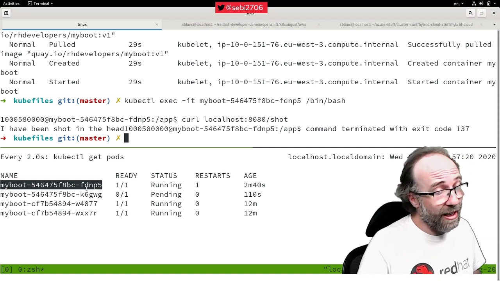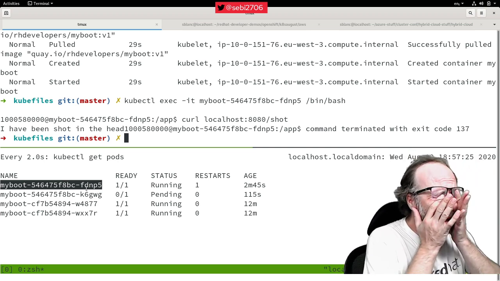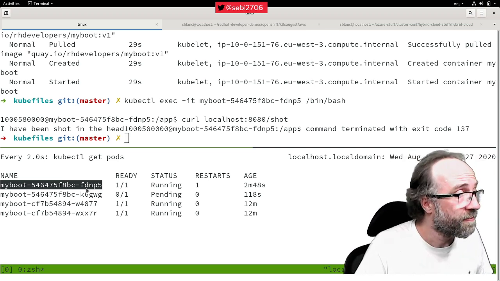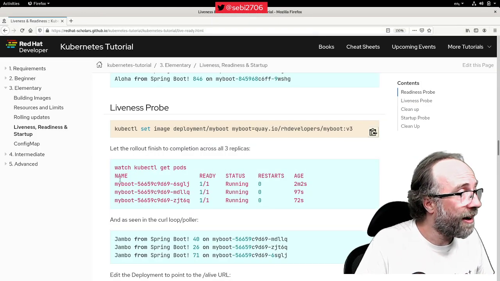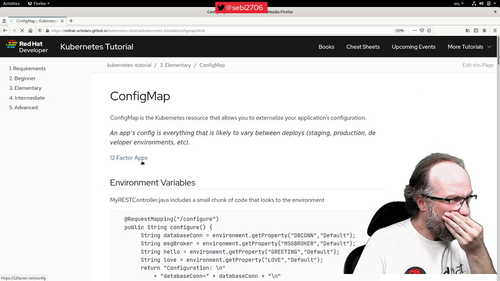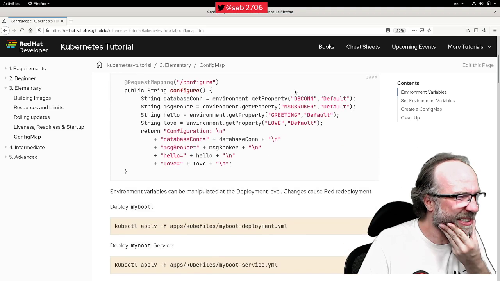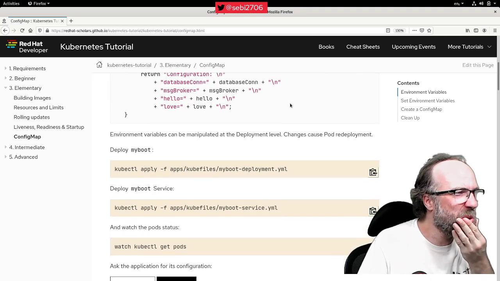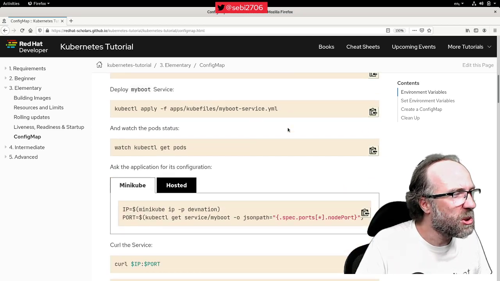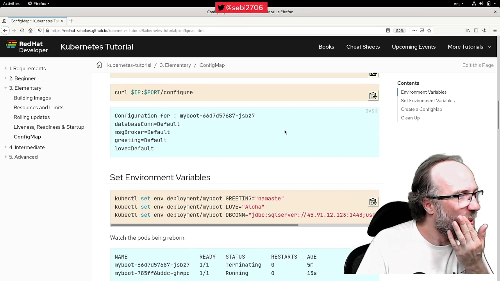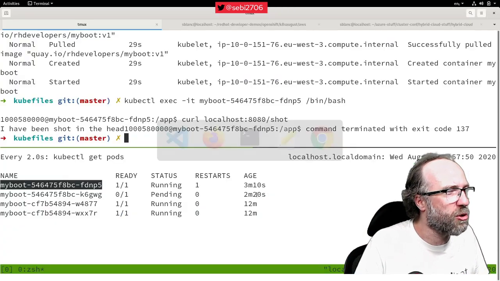I got 3 minutes left. That is really short. I won't be able to cover, I think, environment variables and ConfigMaps, which is not really an issue because it's pretty easy to do it yourself. Maybe we can try to do it.